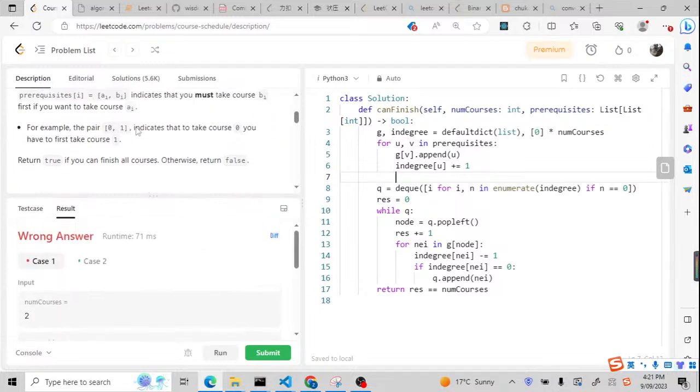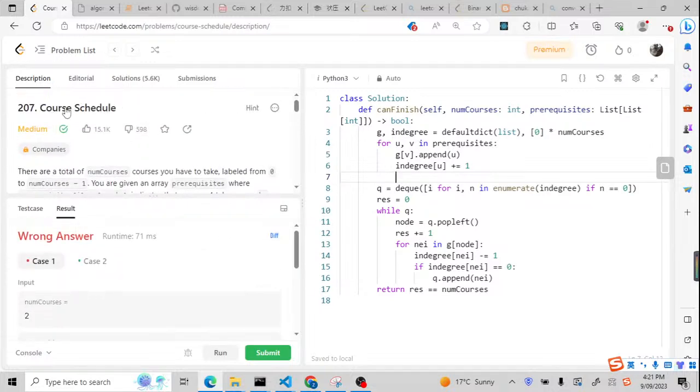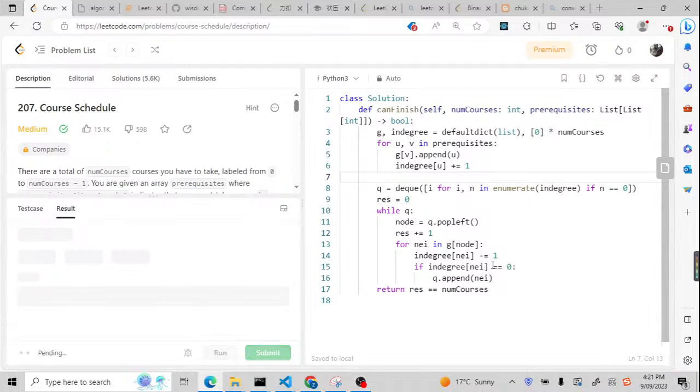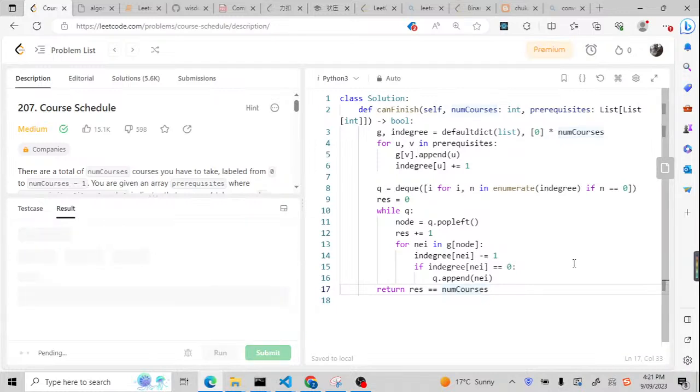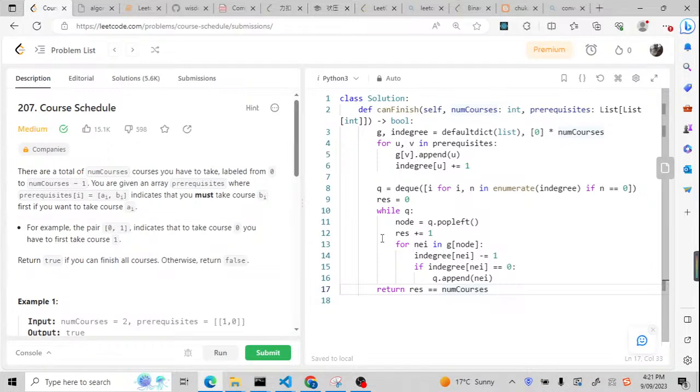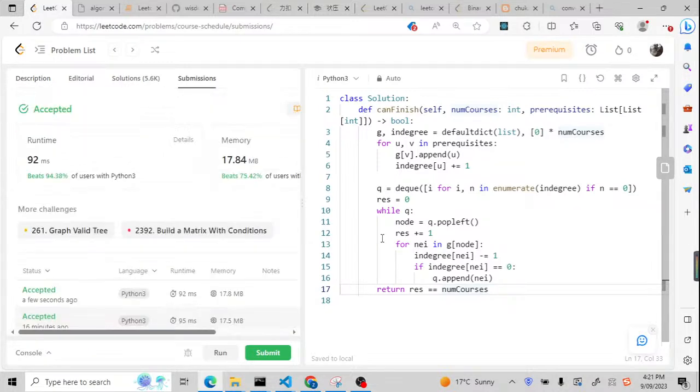If you can solve this problem, course schedule 1, normally you can solve course schedule 2. Later on, I will try to solve course schedule 2, but let's run it first to check if it works. Yeah, as you can see, it works. Now let me submit it to check if it can pass all the testing cases. As you can see, it's pretty fast, nearly 94% of all submissions, and the time complexity is O(m + n).